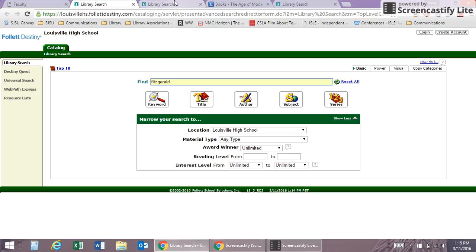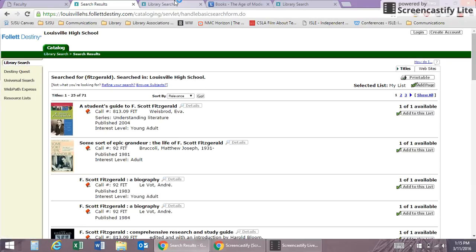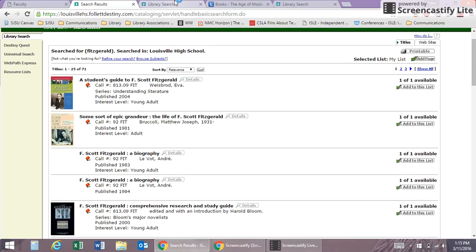So I'm going to type in Fitzgerald to keep it kind of broad, press enter, and here are the search results that come up. There are 71 books in our library that the e-catalog thinks are pertinent to F. Scott Fitzgerald. The first one's called A Student's Guide to F. Scott Fitzgerald. Over here it says one of one available. That means we own one copy and it's available to you. No one's checked it out.